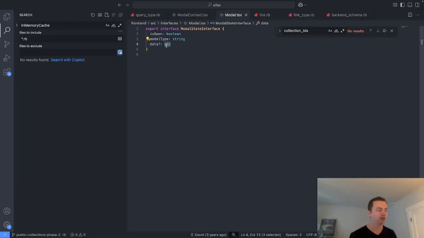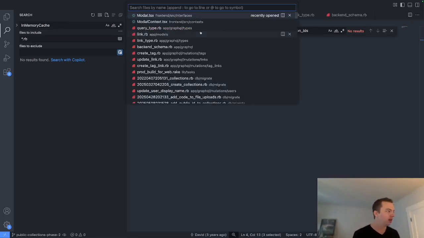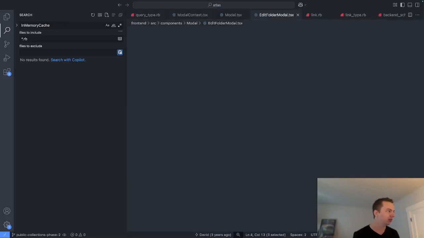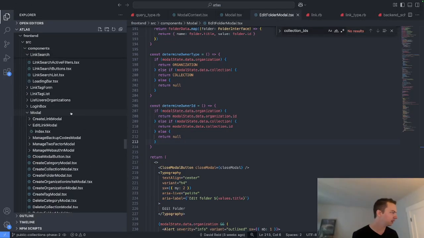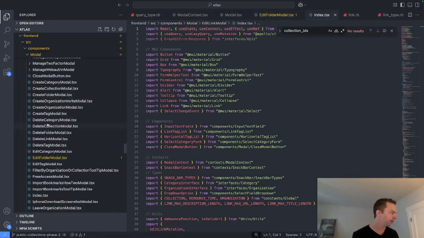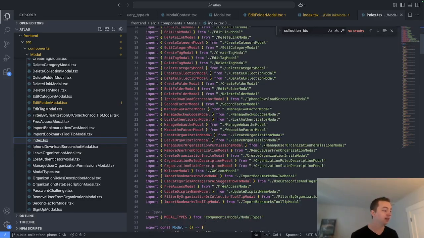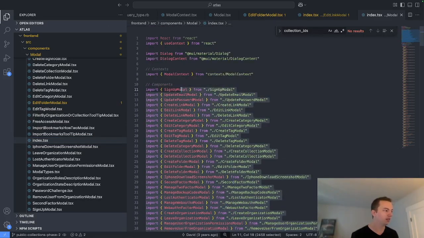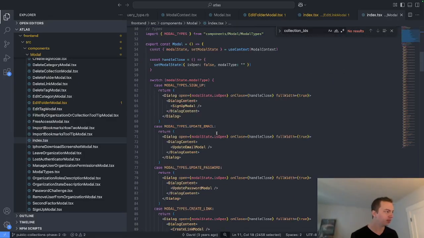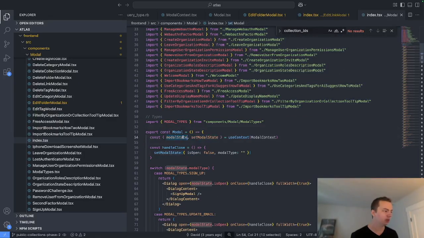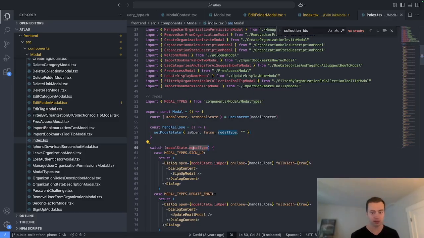There's a lot of different modals, and typing them all would be a little insane, but I should type them. Someday I will. And if I go to the modal, let's just open one of these and then go to the index. There's a modal index. So when you render the modal, you're rendering this guy, and this imports all of the modals that exist. And then based on the modal state, there's just a big switch statement.